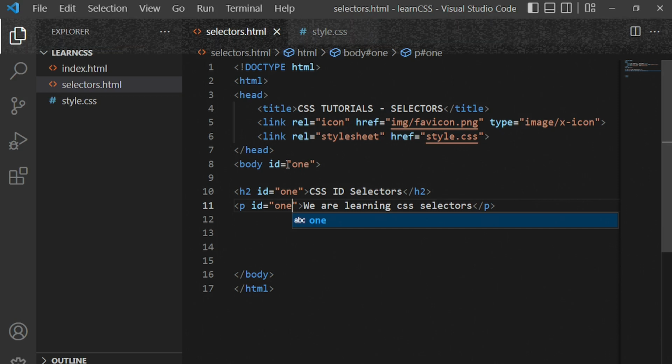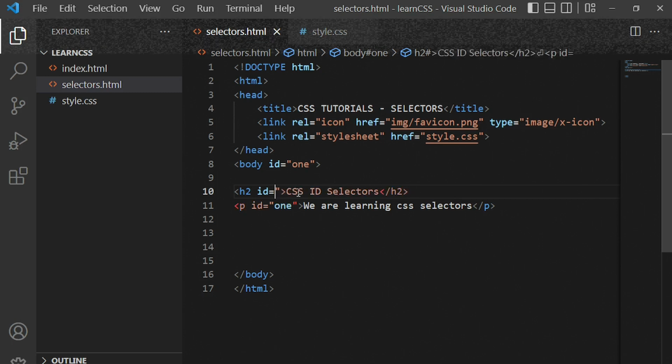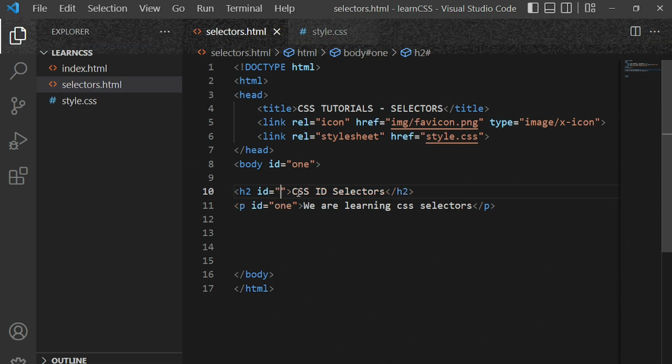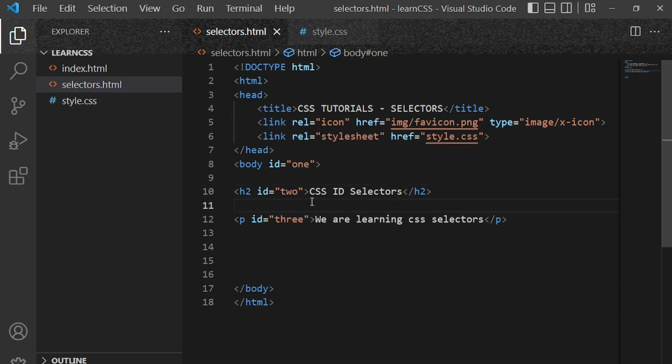So let's make this ID 1. Let's give this ID the name 2, and then we give our third ID 3, like this. So an ID must be unique on a web page. So we have ID 1, ID 2 and ID 3. You can't have ID 1, ID 1, ID 1, or ID 2, ID 2, ID 2, or ID 3, ID 3 and ID 3. It doesn't work that way. So make sure your IDs are different.